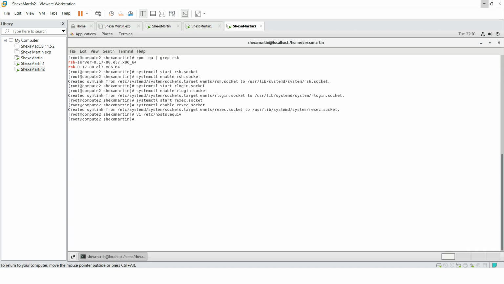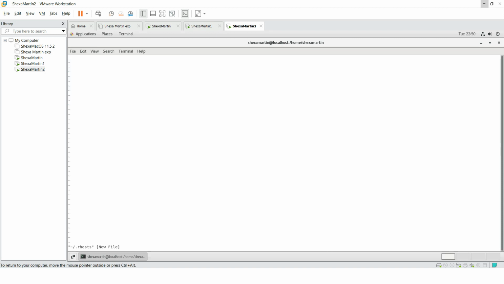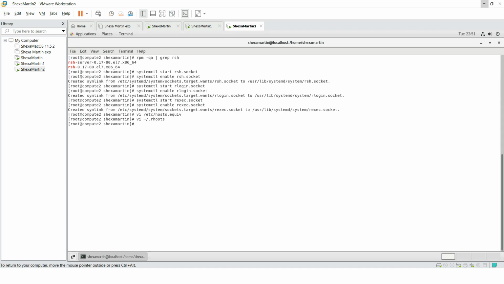Right, so we're just repeating what we have been doing on the previous nodes. We take the nodes to root, remote host, to add the services to security.